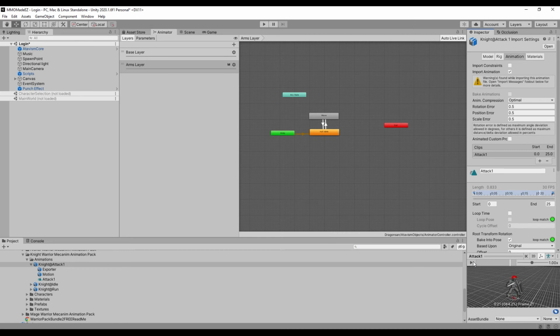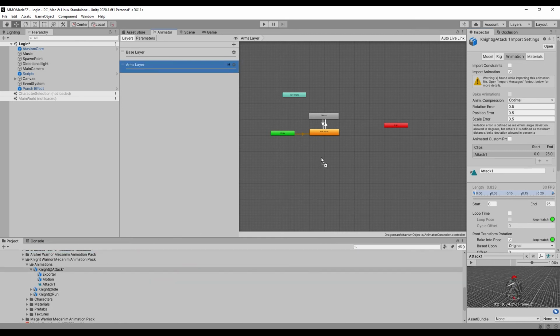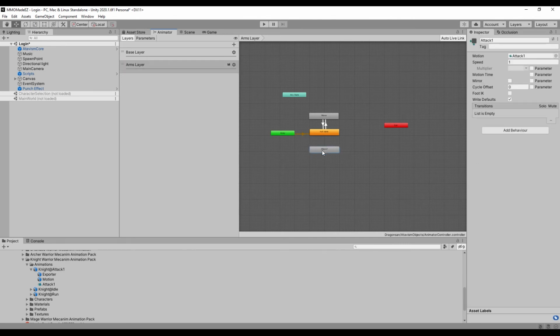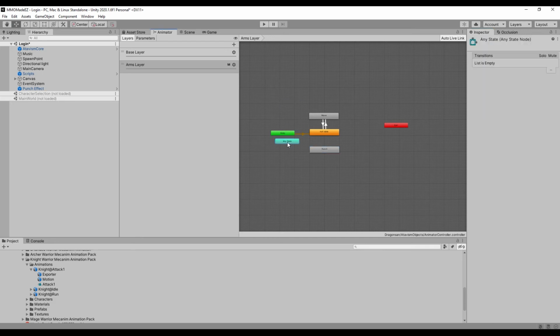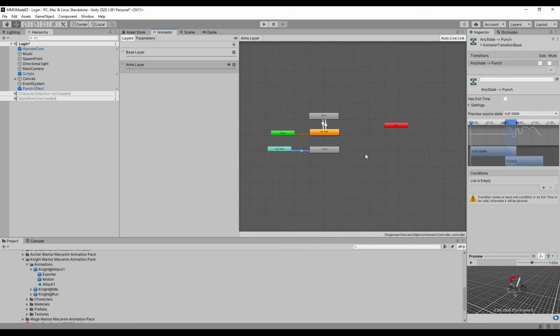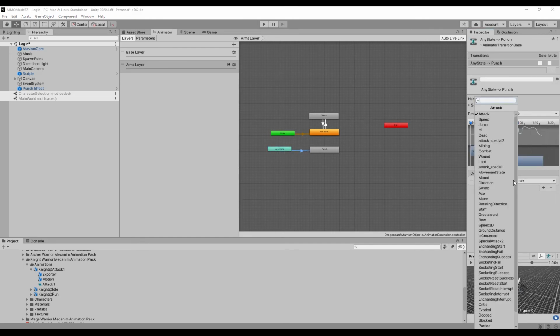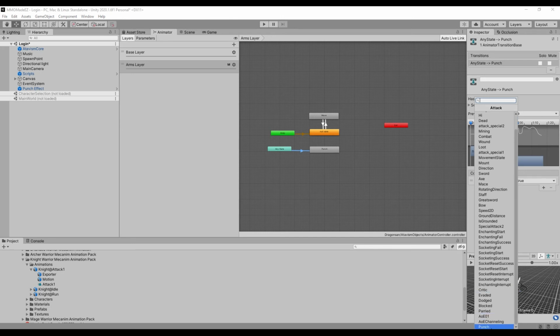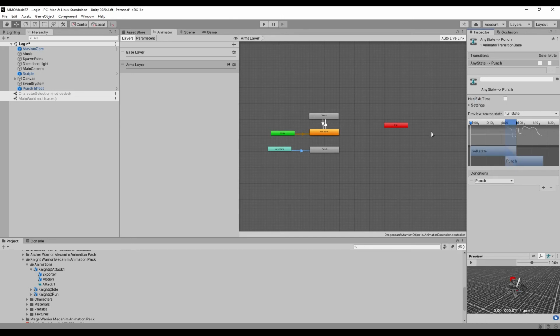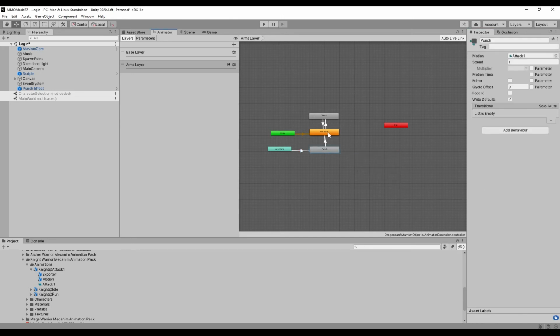So open up the animation and grab the attack 1 animation and drag it into our animator on the arms layer. Here we can rename it to punch. And then from the any state, we'll make a transition to our punch animation. Select the transition and then set the condition as the punch trigger and then uncheck exit time. Then simply make a final transition to null state with an exit time.